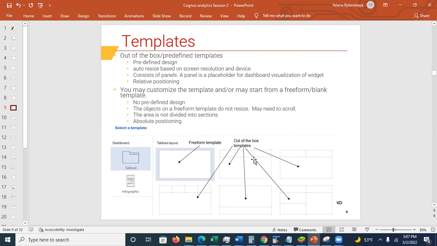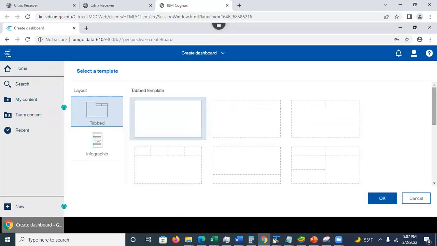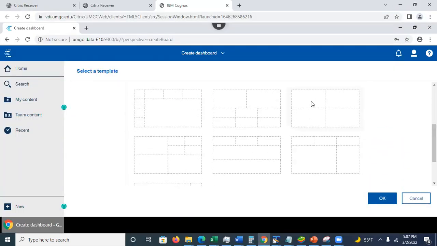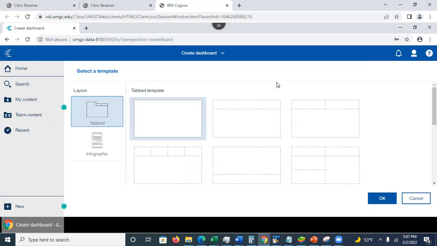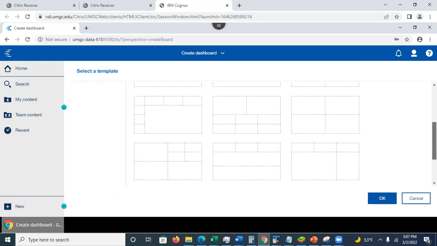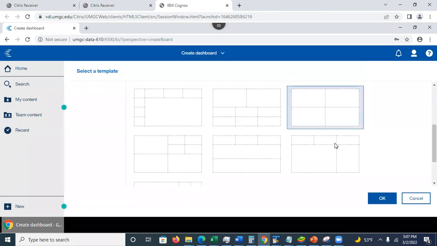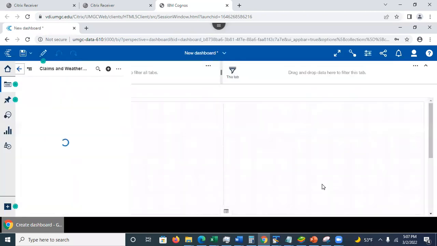So you want to use these ones, where the area is divided into sections. There are many choices, but to tell you the truth, I like this one, 2x2, because the more stuff you try to put in, the harder it is to read, and the longer it could take to load. So this layout is tabbed. Each tab can have a different template. You may have different templates on each tab. But for the first tab, let's select the 2x2 one, and we're going to click OK.